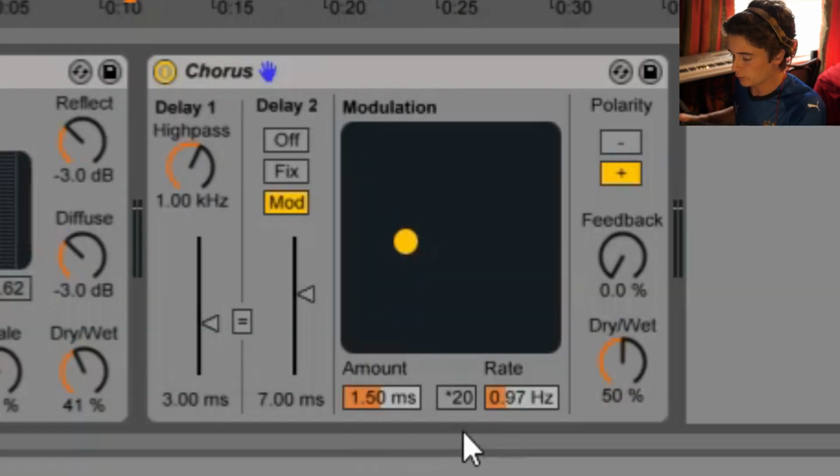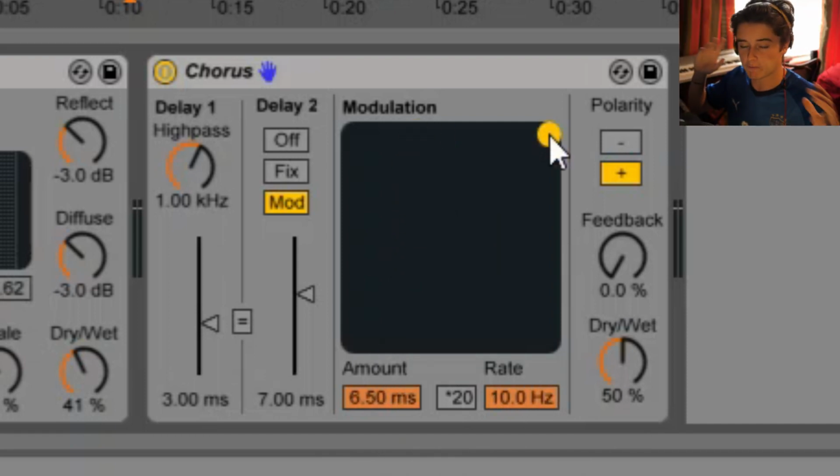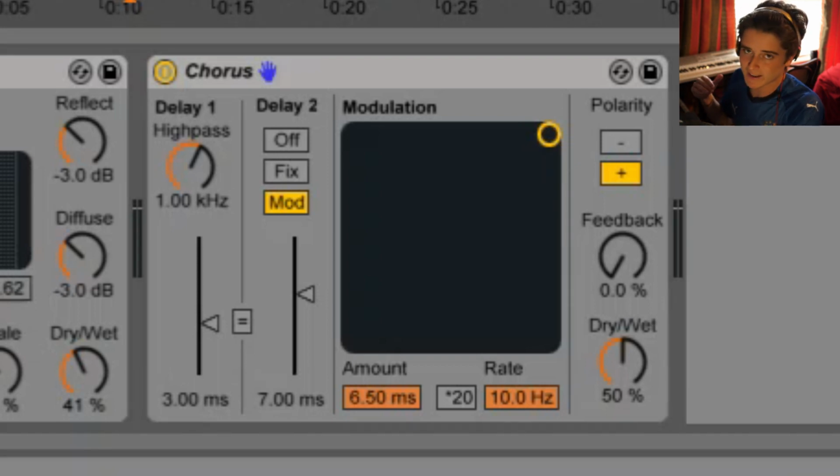So we have amount and we have rate. The amount is going to tell you how much chorus you want, and then the rate is going to tell you how fast you want all the voices to be going. So this is what it sounds like with it all the way. Not going to sound the best. See, we don't want that.